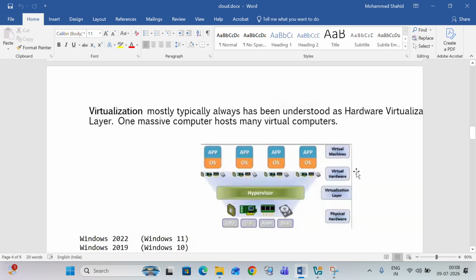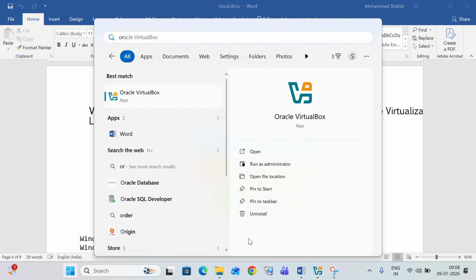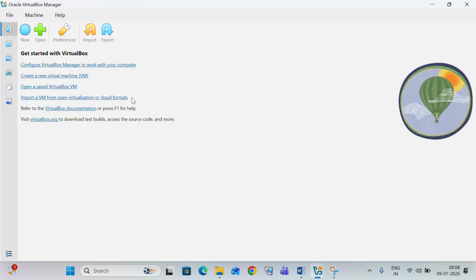It works like this: we have multiple virtual machine platforms like Hyper-V, VMware and Oracle. If you go to VirtualBox, here I have installed it on my computer. For your better understanding, I will show you how to install this virtualization. For example, this is one physical server, and inside this I can install multiple virtual computers in one computer. That is known as virtualization.